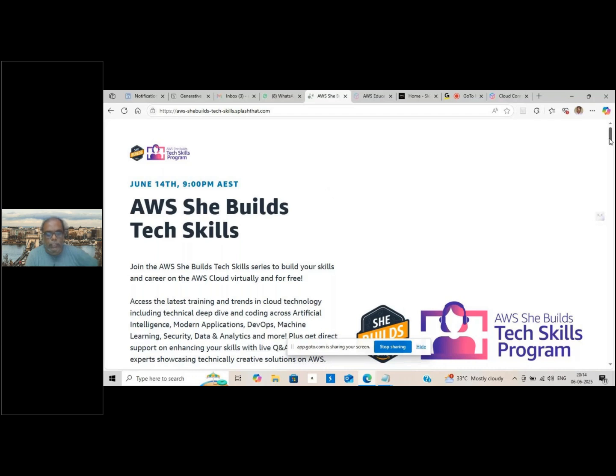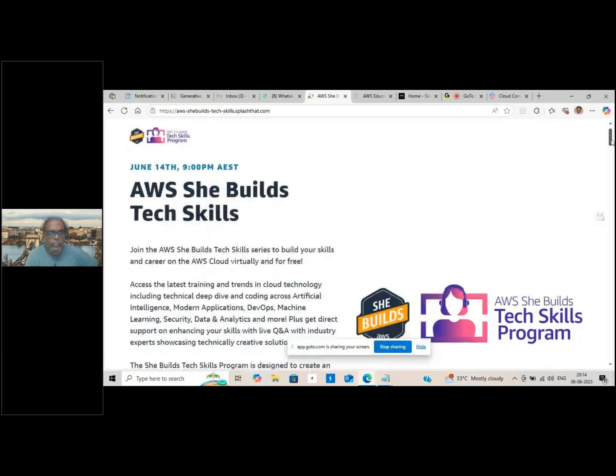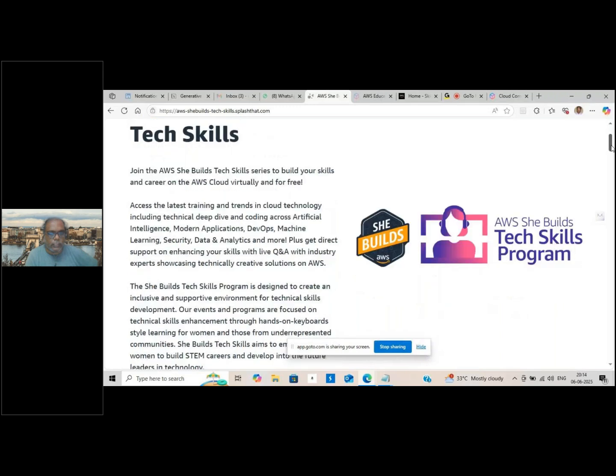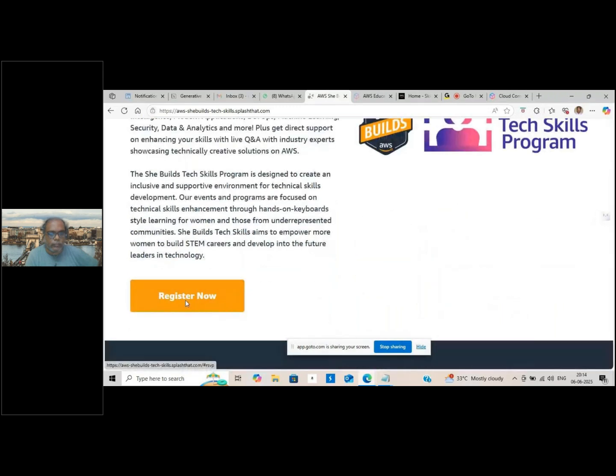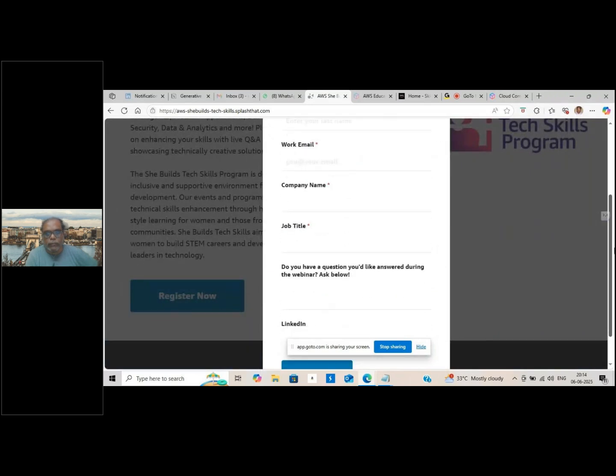Especially for women, they have a program called AWS She Builds. Try to note this website. If you go to Google and put AWS She Builds, you will get this. This is a free one from AWS. You have to go and register. I think it is starting on June 14th. It is a simple registration form. Some industry persons will come and guide you. This is a very good thing especially for women employees. So go here and start registering yourself.